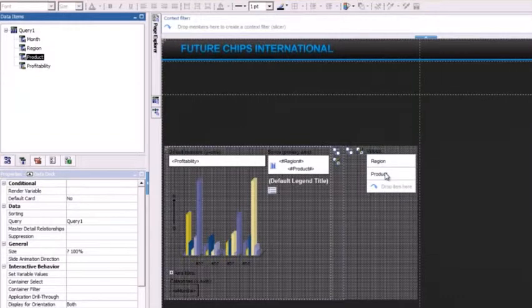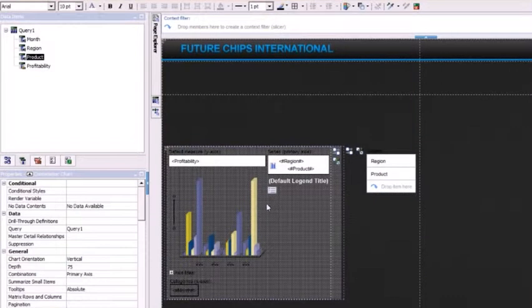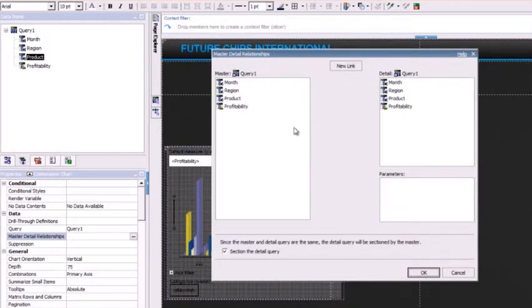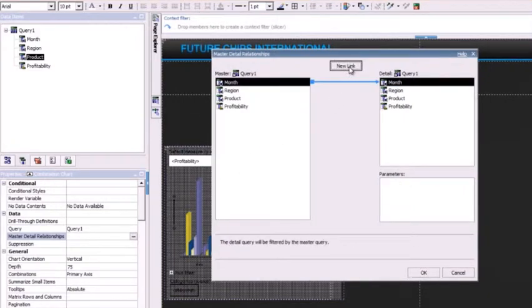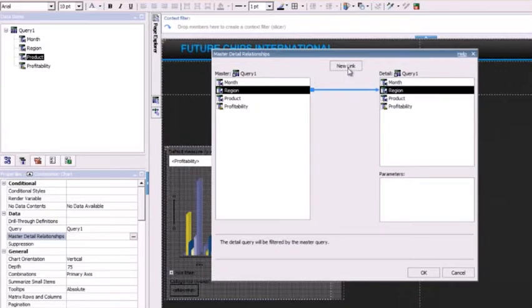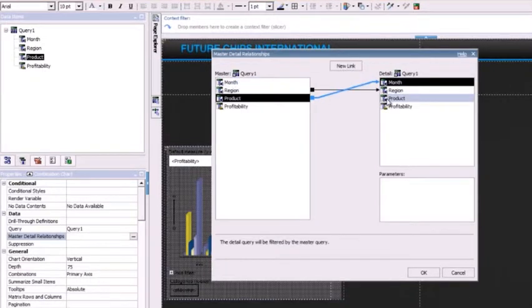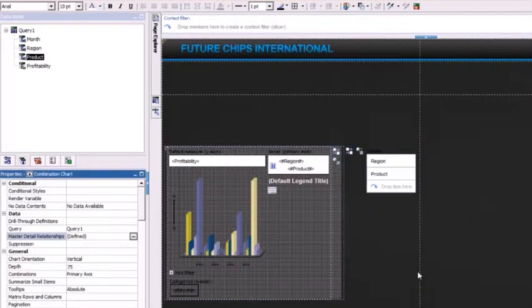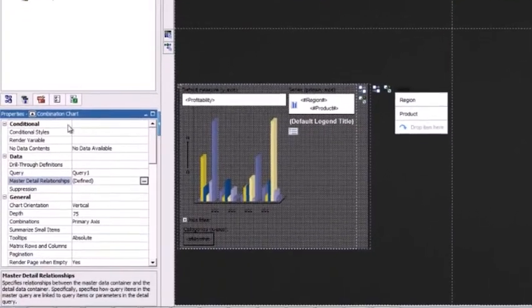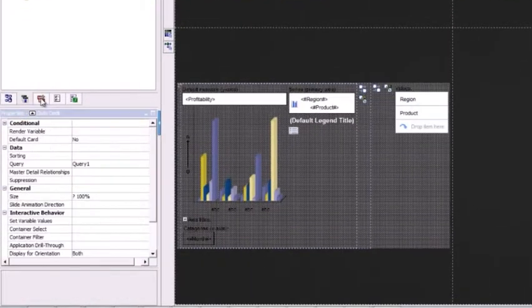If you ran the report as is, each card would display the same chart, so you need to filter each chart based on the card. By using the master detail relationships and linking the region and product data items between the chart and the data deck, the chart will then be filtered by the region and product that identify the card.